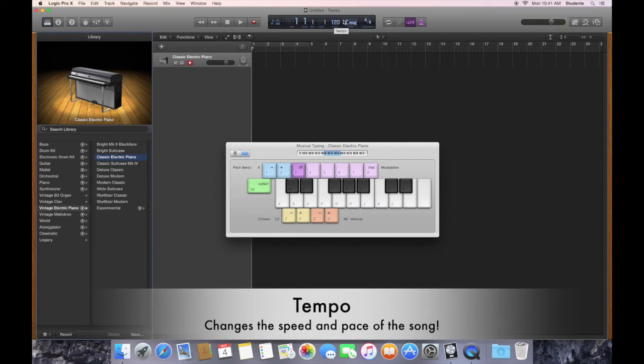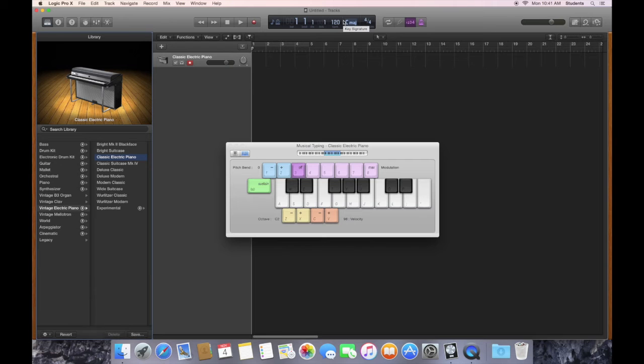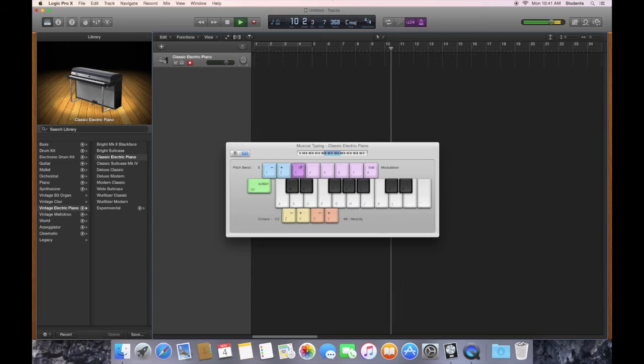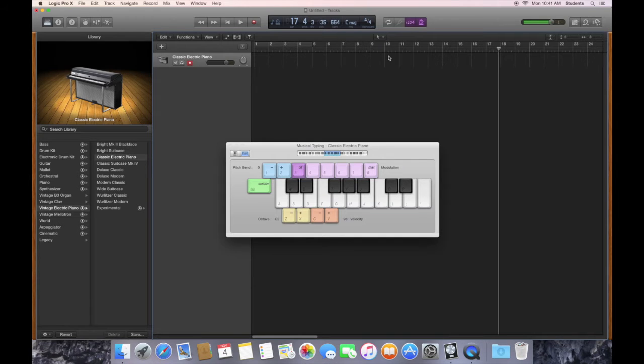The tempo determines the speed of the song in beats per minute. You can make your song really slow or really fast depending on what you set the tempo to. For example, let's just start the metronome. The tempo is currently 120, but I could turn it down and slow the song down like this, or I could just turn it all the way up. But for the time being, I'm just going to leave it at 120.